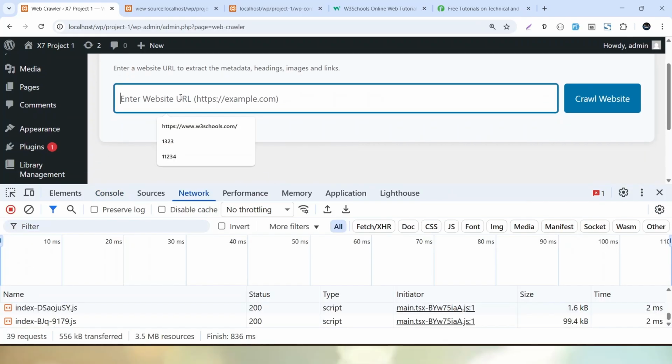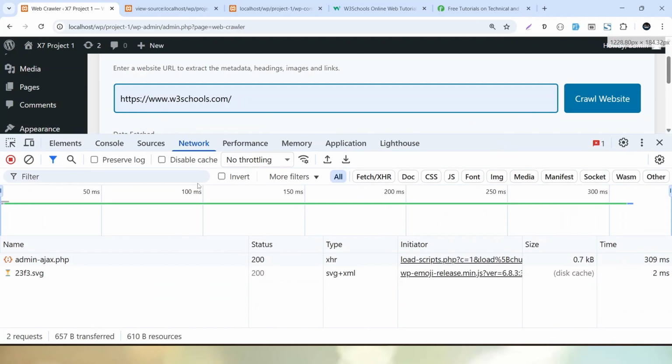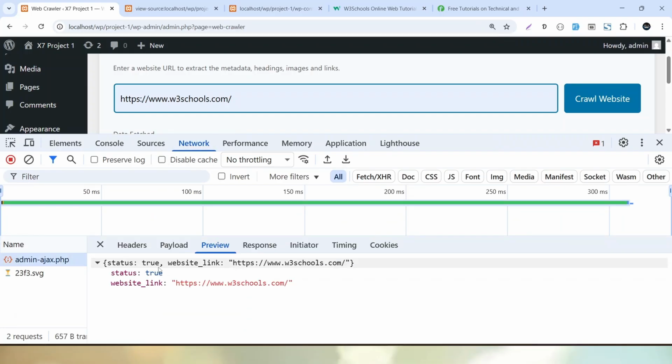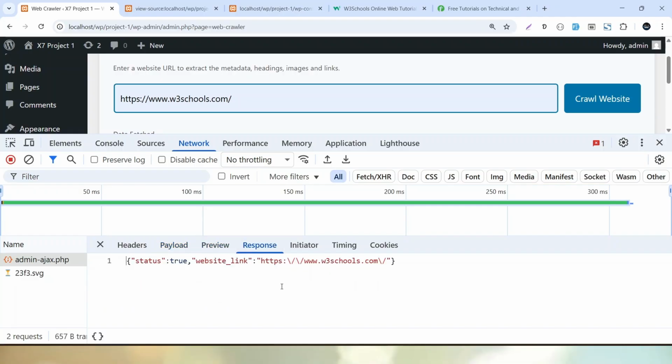go to the network tab, first I will clear, click on crawl website. Now inside this network tab, inside this admin-ajax.php, just click into it, and now we can see from the server response here we have a status and website link. And also, if I go to this payload tab, now we can see that after triggering this Ajax request, what data we are sending. So we are sending to our Ajax URL as action and website URL. And in response, we are getting inside this preview tab or inside this response tab.